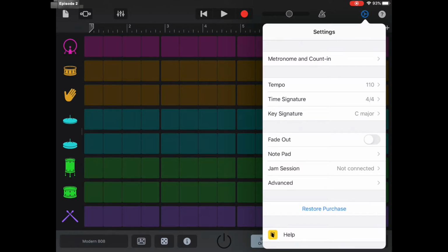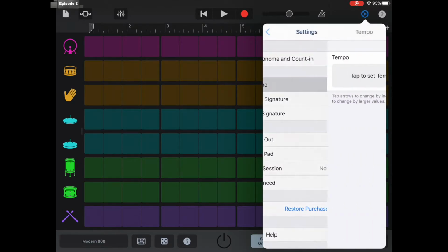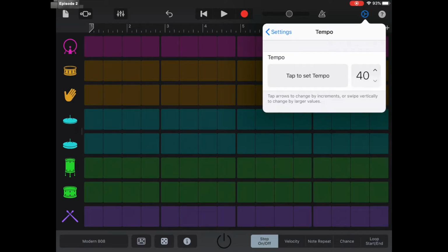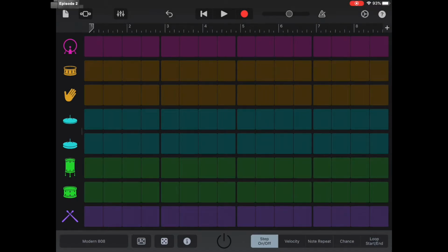And let's go under tempo. It's 110 right now. Let's bring it down all the way to 40. Perfect. So now you can tap on the screen and it disappears.